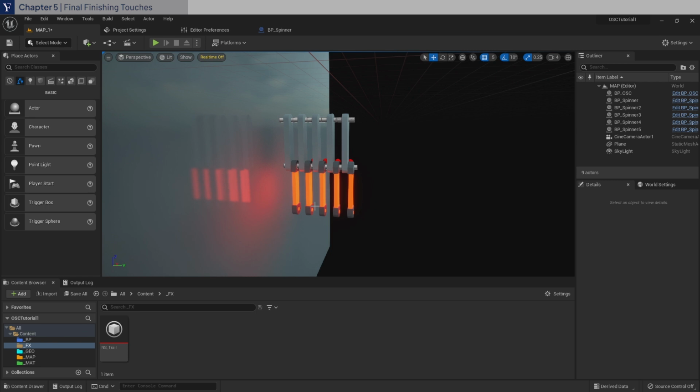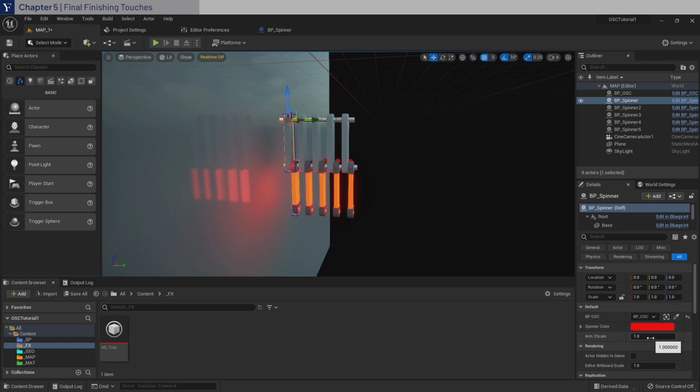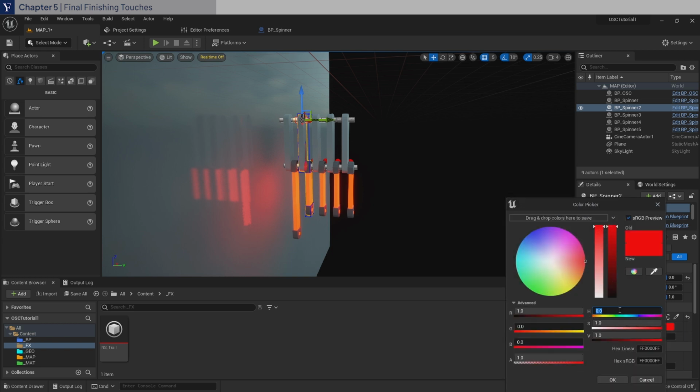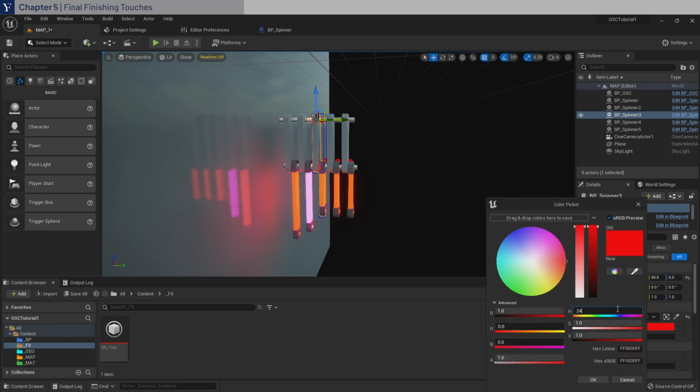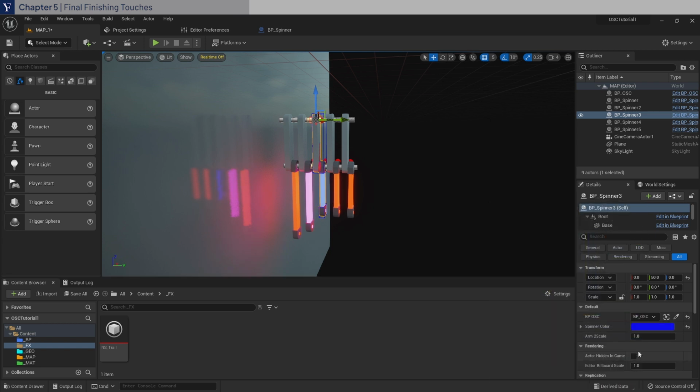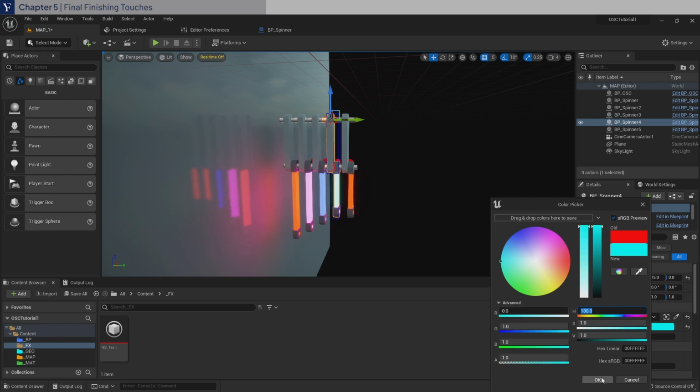We'll manually set the color and length. So the back one will remain red, but scale to 1.6. The next one is 300 for hue. And 1.4 for scale. And repeat this step, and for each step, subtract 60 from the hue and 0.2 from the scale until you reach 120 for hue and 0.8 for scale for the very front one.